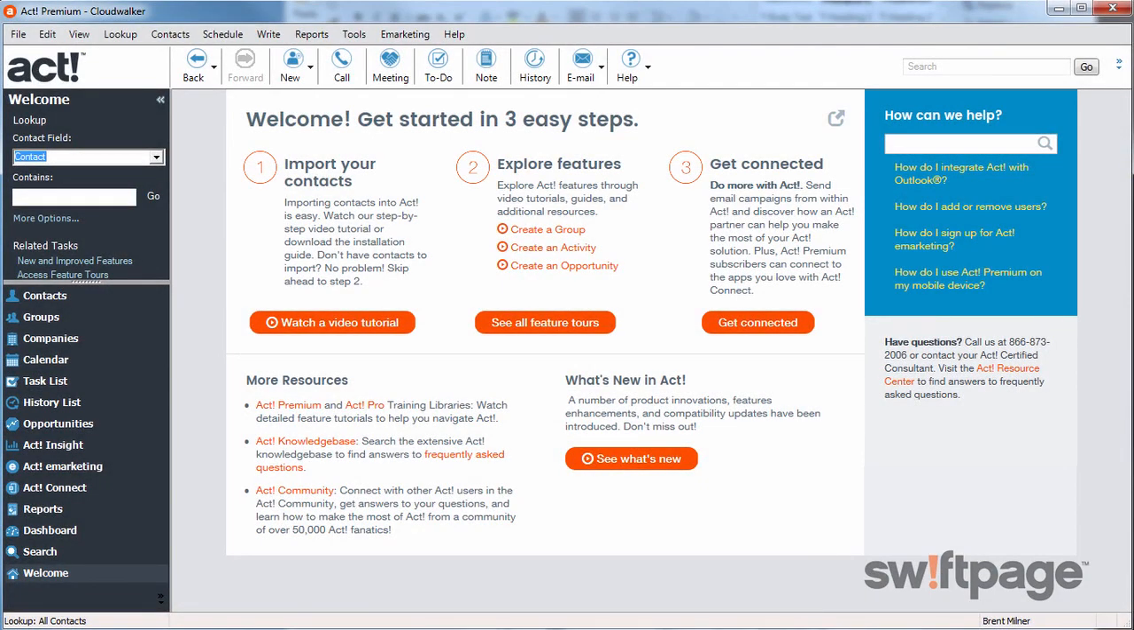Now you can stay connected to key ACT Premium details when you're on the move with ACT Companion. ACT Companion is a mobile app designed for your Android or iPhone. With ACT Companion, you can get alerts for upcoming activities, easily capture notes during meetings, or call or email your ACT contacts directly from the app. Best of all, the ACT Companion app is free for everyone who has an active ACT Premium subscription.